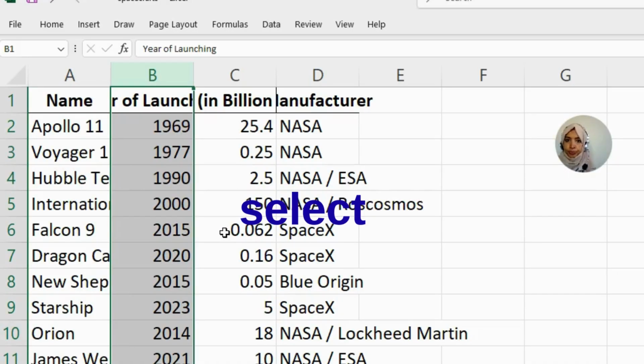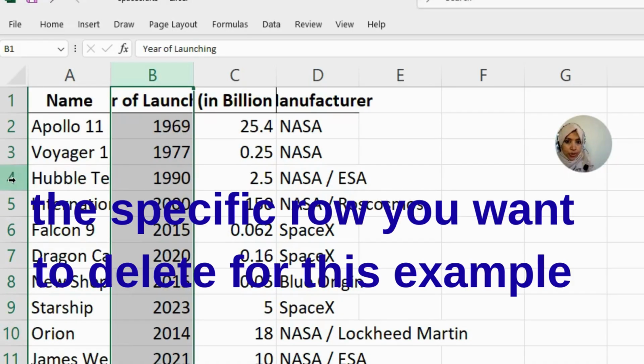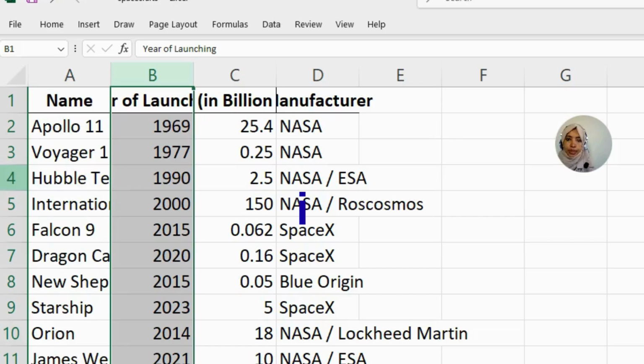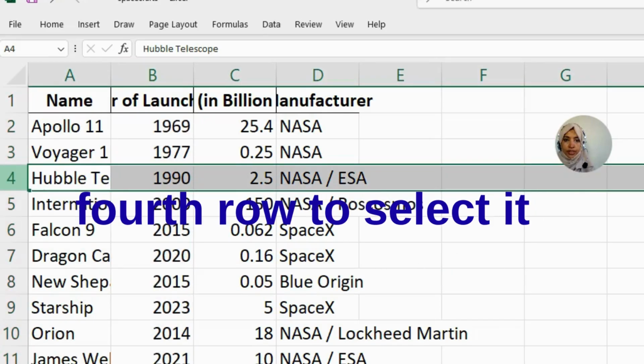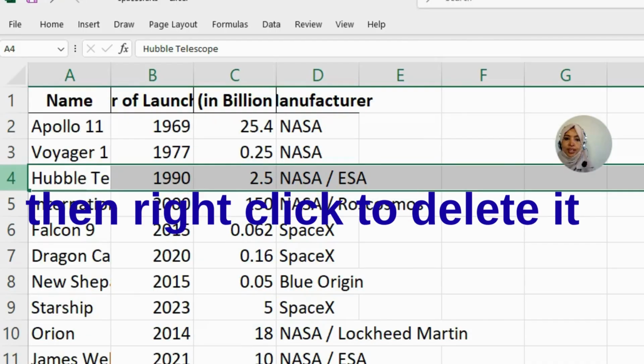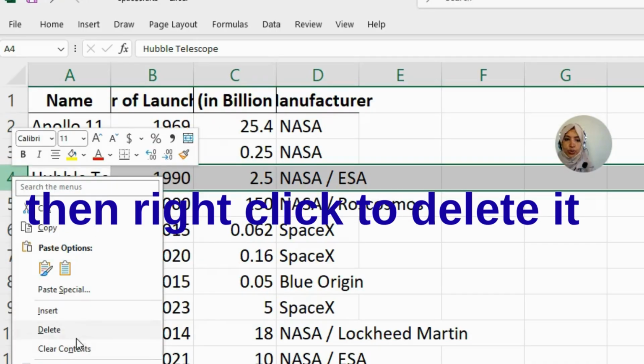To delete a row, select the specific row you want to delete. For this example, I want to delete the fourth row, so click on the fourth row to select it. Then right click to delete it.